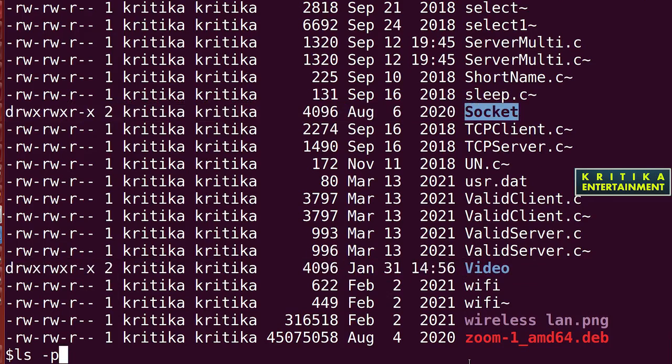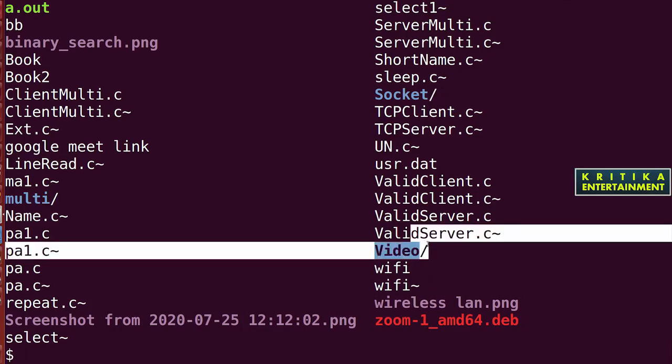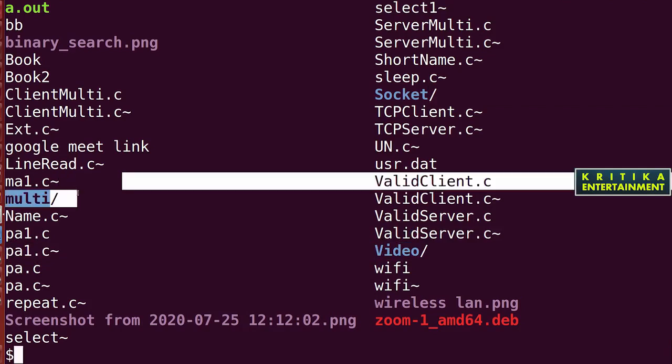Suppose you want to display all the content and put a slash after each directory; then you type ls minus p. Then see, yes, socket has a slash. That means it is a directory. Video has a slash, it is a directory. Multi has a slash, it is a directory.